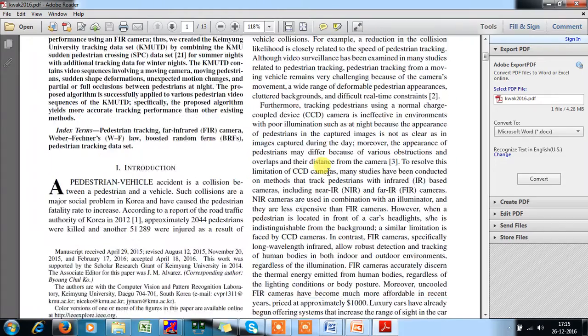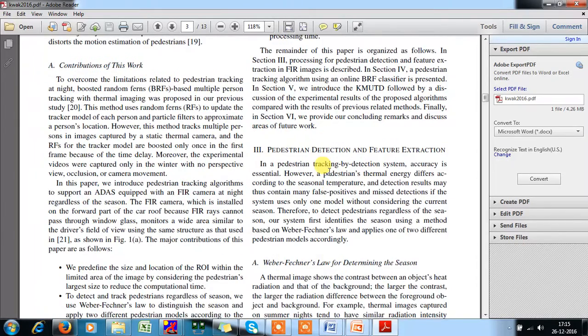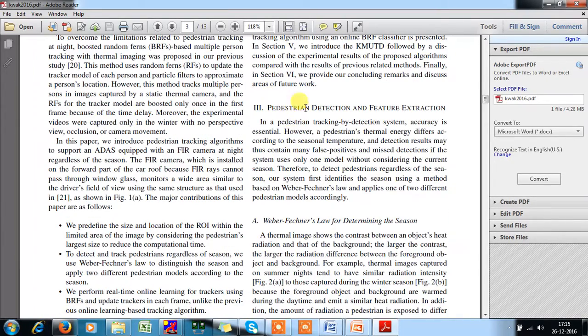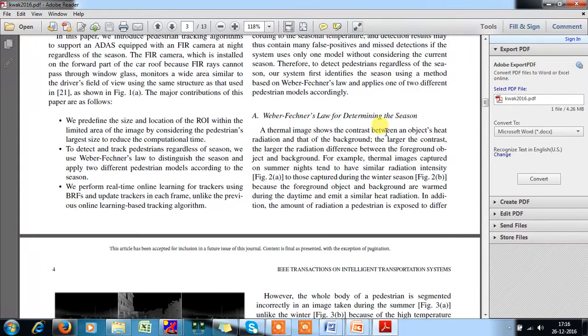In this project, they are using some techniques for pedestrian detection and feature extraction. To detect the pedestrian and to extract the features of the pedestrian, they are using some techniques. The first one is Weber-Fechner's law, which is used in the existing system. Here in Weber-Fechner's law, there is a thermal image which contrasts the heat radiation between an object and the background. The radiation difference between the foreground and the background is concluded in this law.